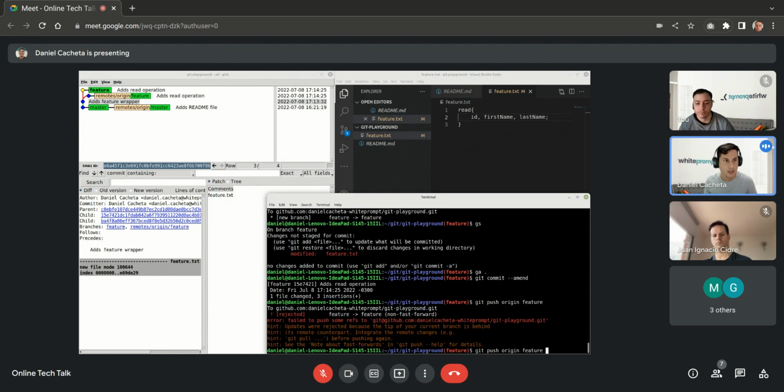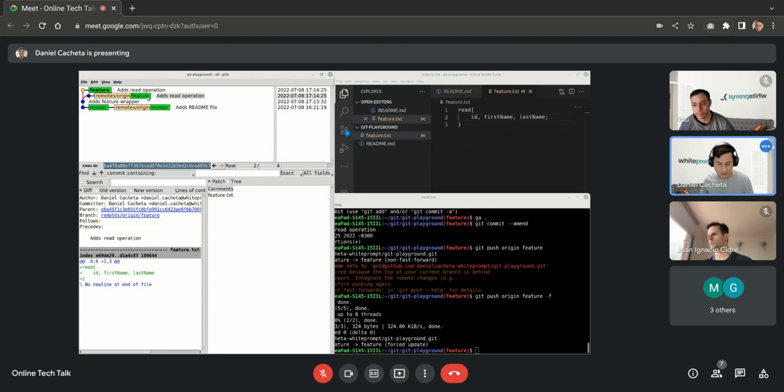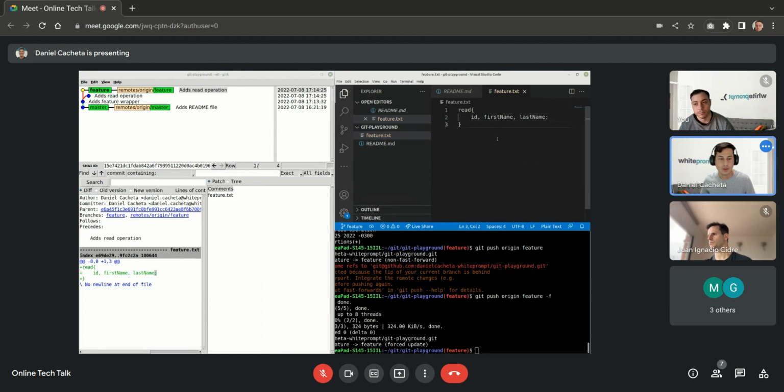So in this case, we are fine with forcing this to be pushed. We can use dash dash force or the shortcut dash F, both mean the same. Then our remote branch is also pointing to this one with the semicolon. This one. So okay, that's fine.